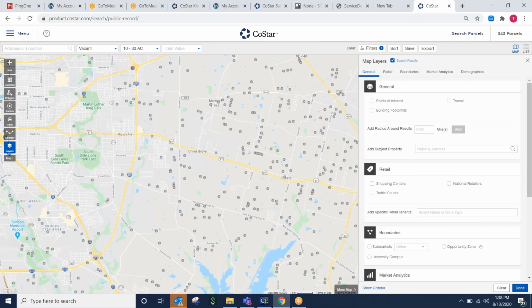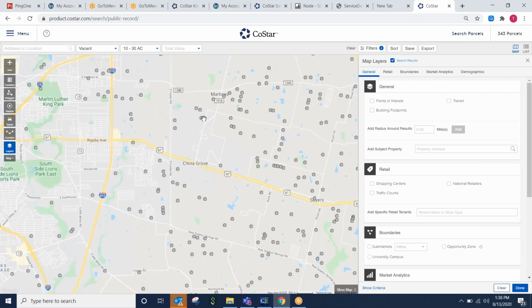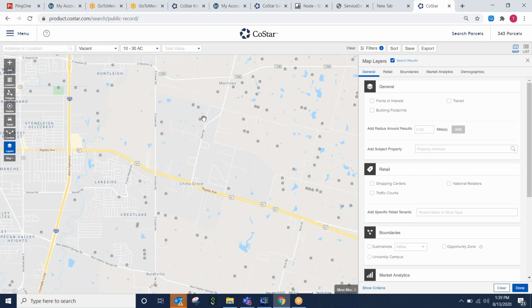So what we want to do is once we are navigated to the area that we like, Troy, zoom in just a bit more to China Grove. Because keep in mind that whatever you see on your map is what you'll see in your result list. So you want to either draw a polygon of the area that works best for you, or just simply zoom in like Troy did just now.